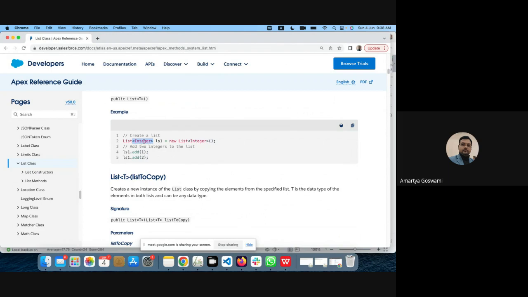This can be integer, this can be string, this can be of any type, any class name, any type of object list. If I have to define, say, in Salesforce there is an object Account, right? So if I need to define a list of accounts, multiple accounts, I have to use this List<Account>, then the list name. Here the name is ls1. I can put lst, I can put a, I can put b, whatever the name is. And then this constructor needs to be used, that is new.